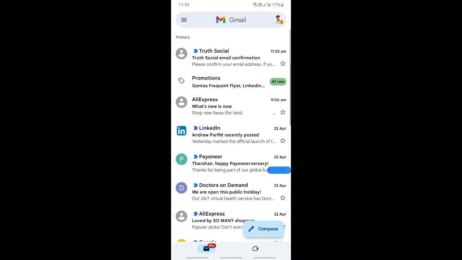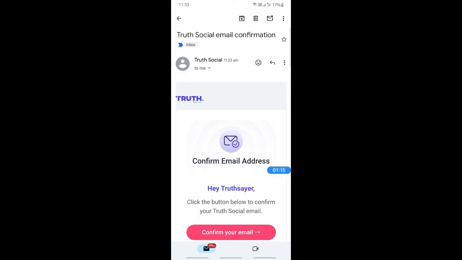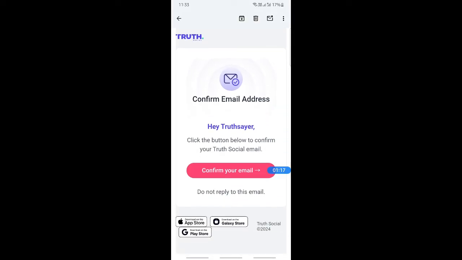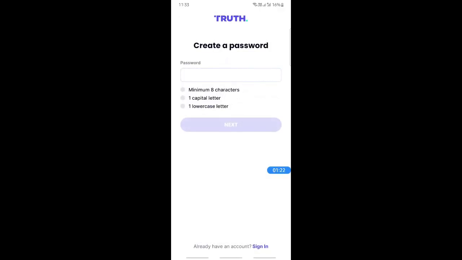So that's the email from Truth Social. Once you open up the email, hit confirm your email. This will take you back to your app here.